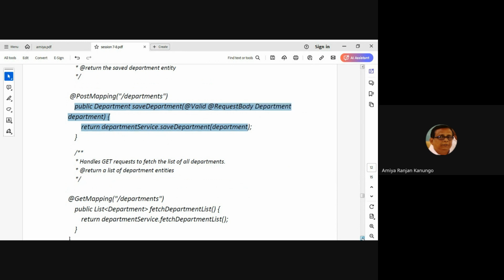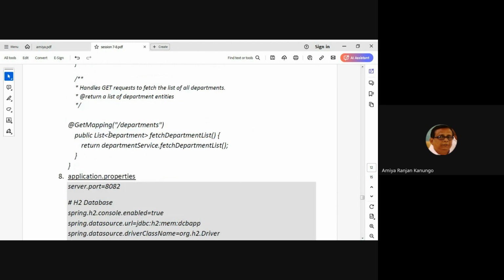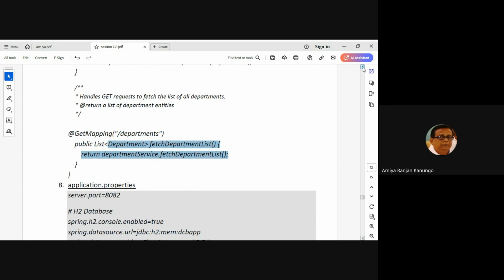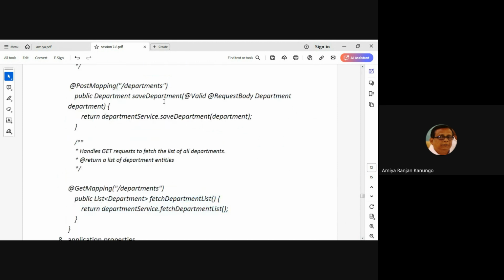Similarly, another method is responsible for listing the information contents in the database. This method handles the request coming from the client asking for a list, and whatever is there in the database will be displayed. So these are the two controller methods. One method deals with the saving operation, another method deals with the listing operation.